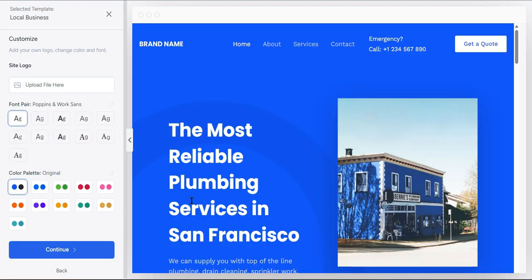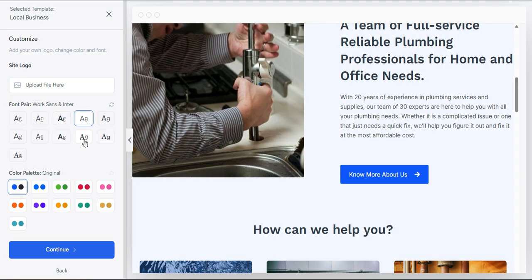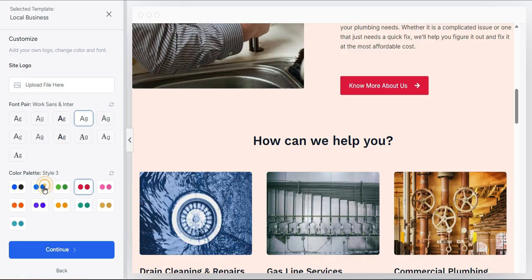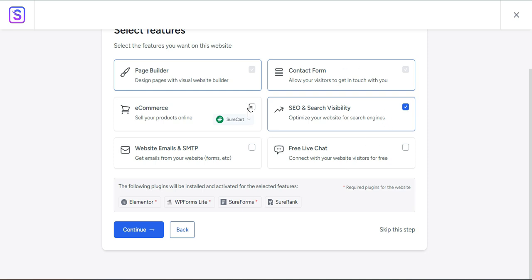Let's click on it. This time we have to upload our files here for the logo, and then you have to choose your fonts for your website. Which font you like, you can choose from here, and then color palettes for our website. I'm going to go with blue. Let's click on continue, and here it will ask you some options, like contact form and SEO visibility, but we will consider all these options later on.